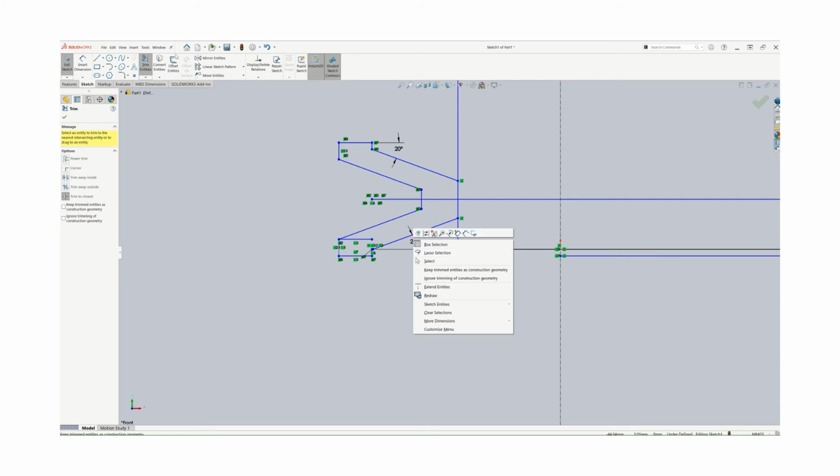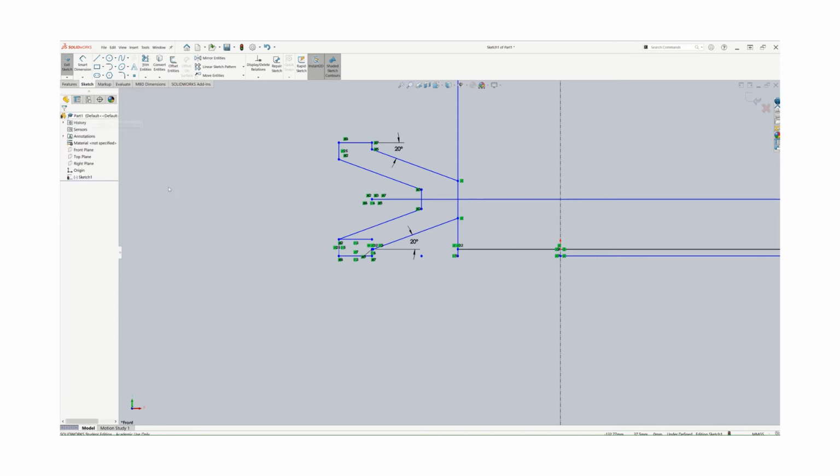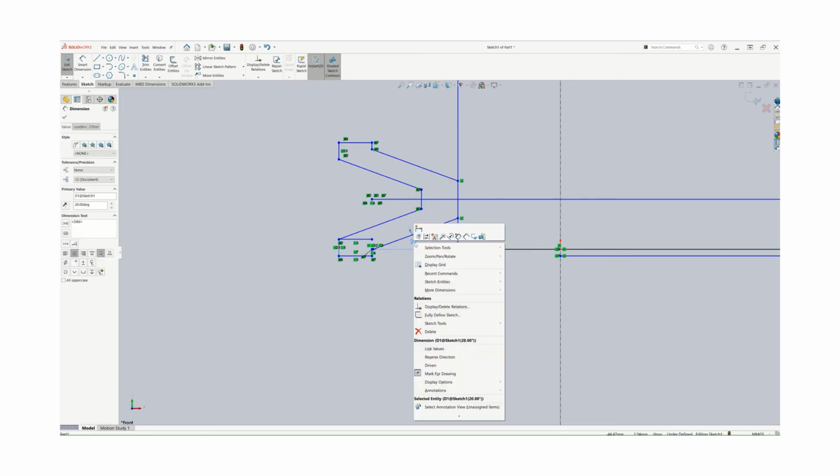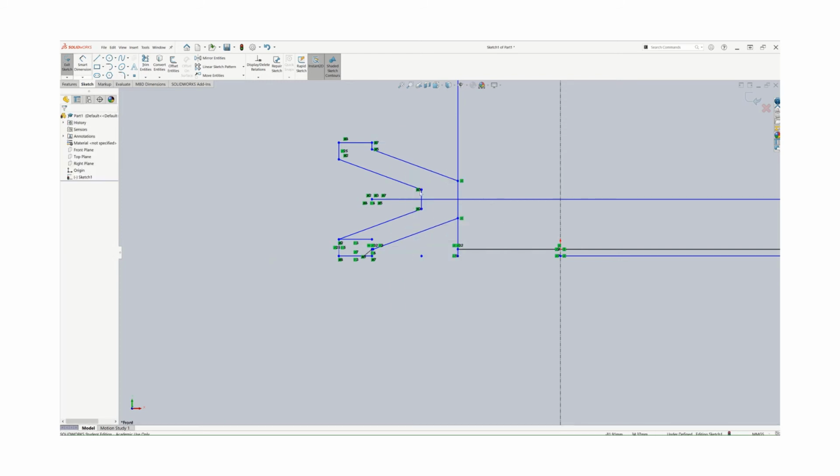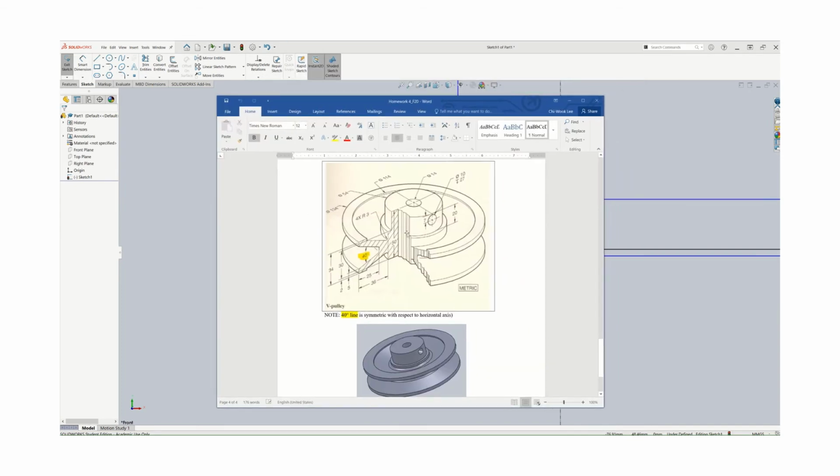And then I will delete the dimensions also, so that we are not going to have a crowded area. I will have this 40 degrees, that will be deleted, 20 degrees, that will be deleted. So that's basically what we have. And then if you look at the diagram, that component is done.